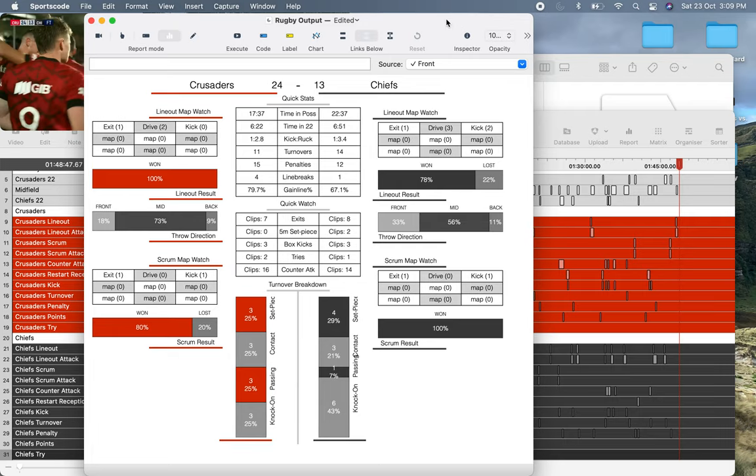So that's my code and output window. It's basically got all that detail. You can code it really quickly. You've got this great output window. You can watch all the clips as well as get some stats as well.